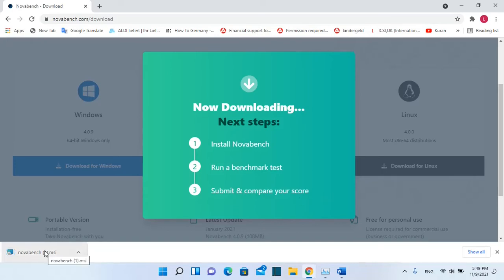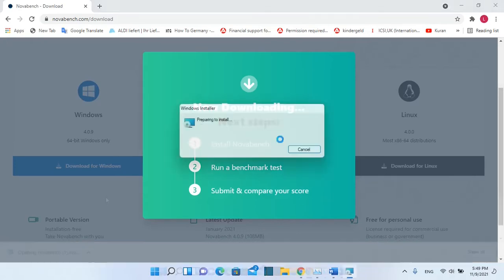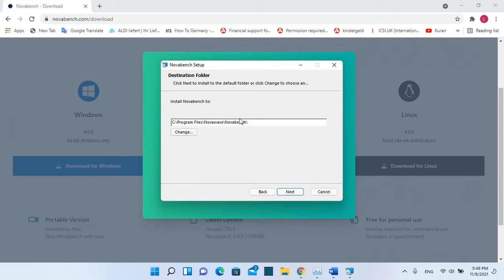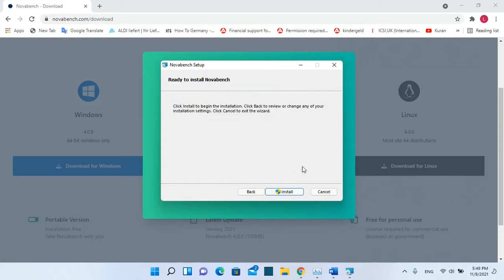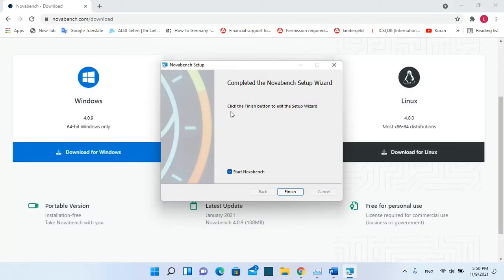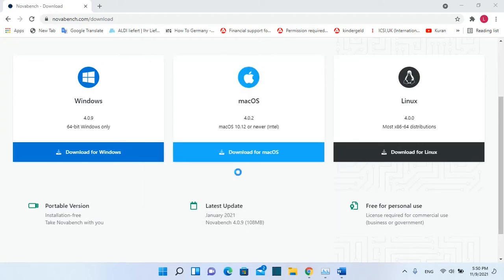Once Novabench is downloaded, we just double click on it, preparing to install. For the Novabench installation, you have to click on install here, and here you have the destination folder. You can change it by clicking on change, or you keep the default one and then you click on next, then you click on install. After you wait a couple of seconds, it will show this window which says completed Novabench setup wizard, and then you click on finish, and don't forget to select start Novabench so it will open Novabench directly.